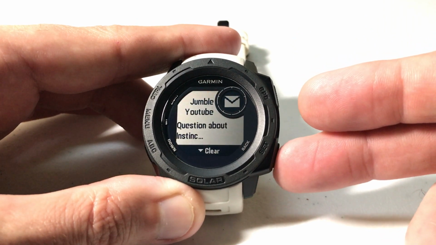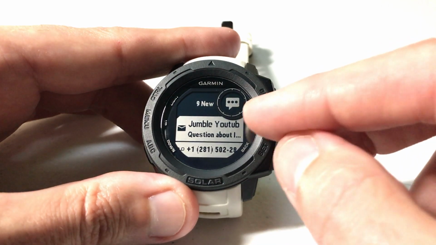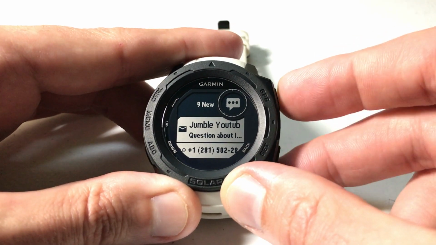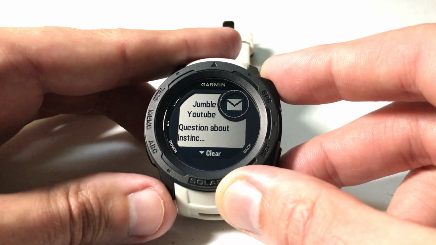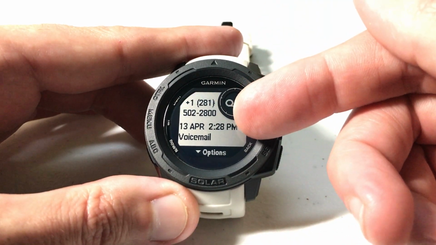I can press back to get back to the notification and then get back to my main notification screens. If I want to clear that, I can press GPS to select it, press the down arrow to clear it, and it will clear it, and it will take me to my next notification.